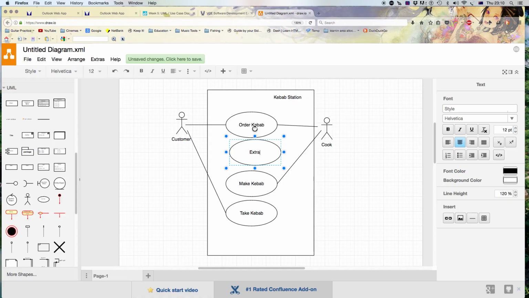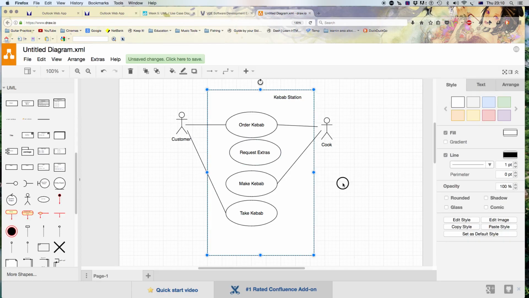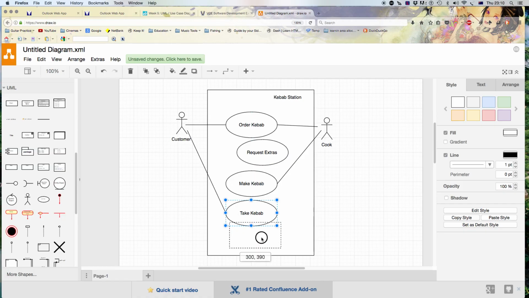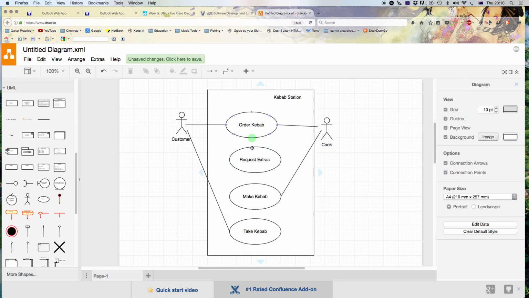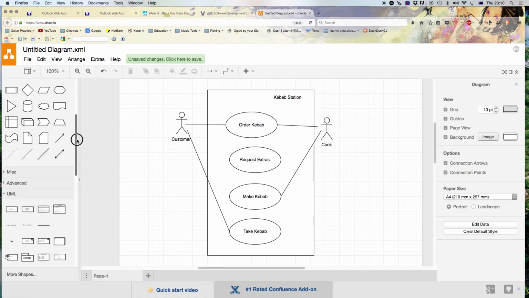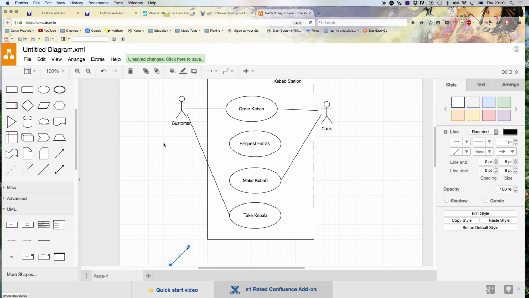So I'm just trying to think of a verb phrase if you want some extra things. So I might say, request extras. Yeah, that'll do. So in other words, I can have my standard kebab, but this will also give me the option of having an extension. So when I order the kebab, I can also request extras as well. I don't always have to do it. So now what do I need? I need an arrow here that goes from what I want to happen to my use case.